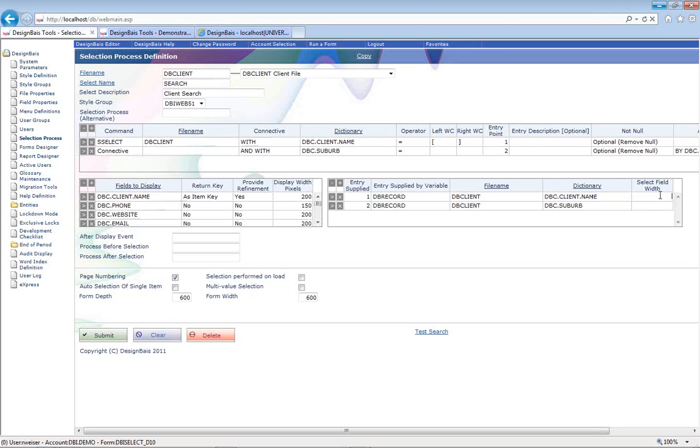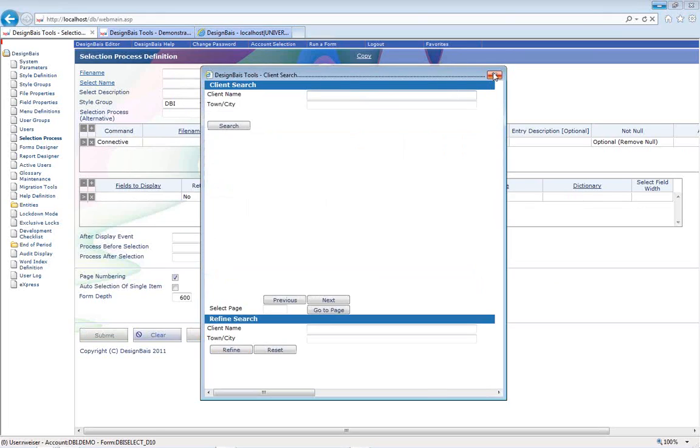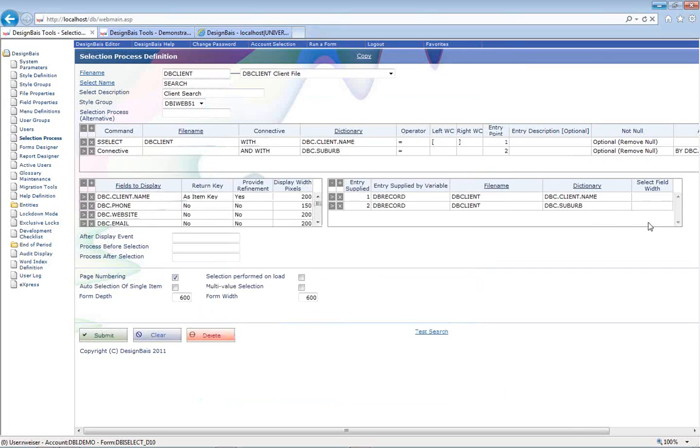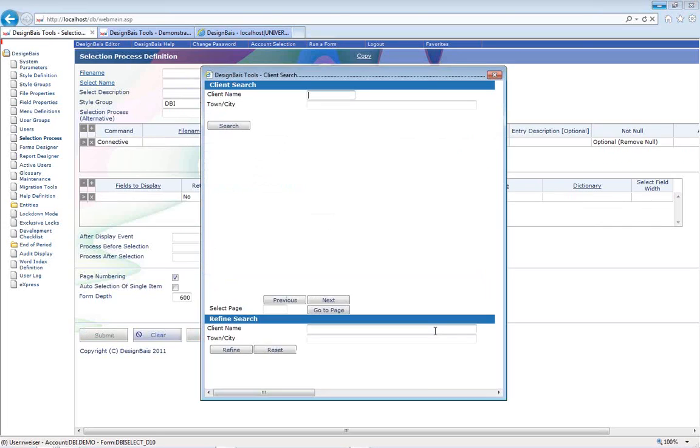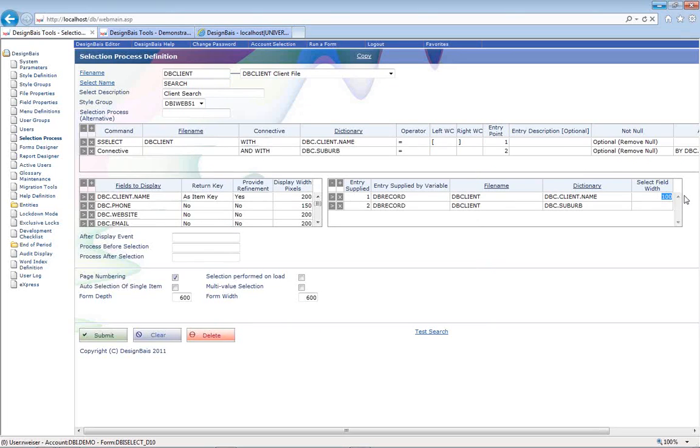I can also change the field width on the selection. You'll notice that it's pretty big right here. I can change that to, let's just say, 100 pixels for now. And we'll search it, and you see it changed the width to 100 pixels. Take that back out again.